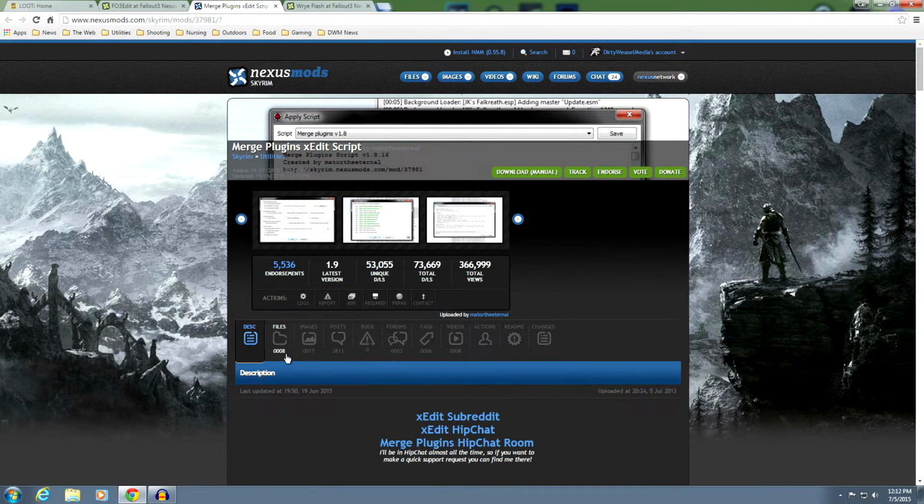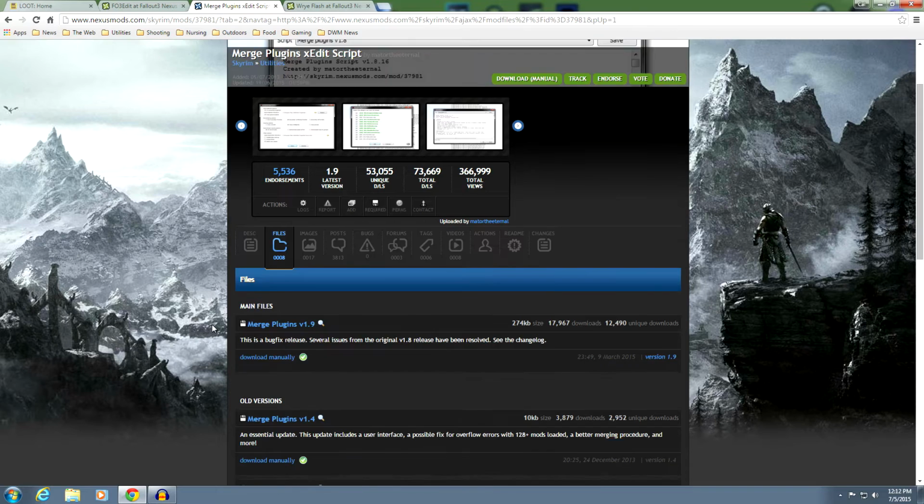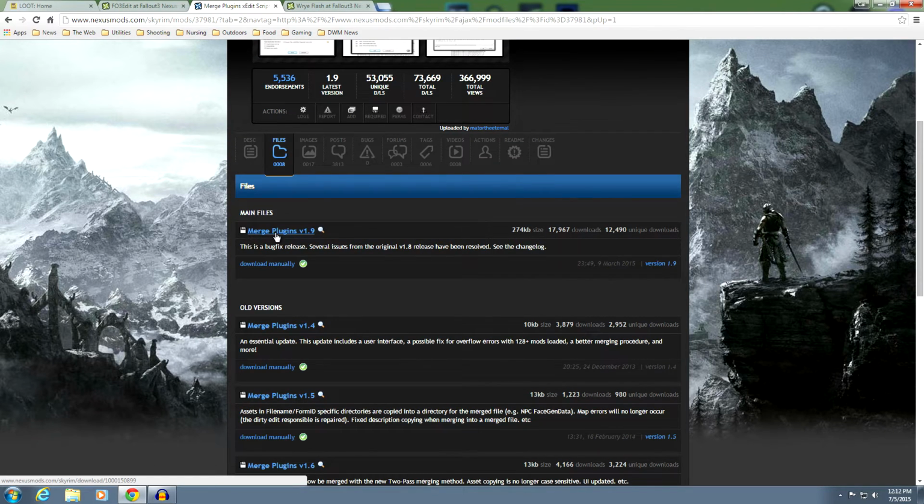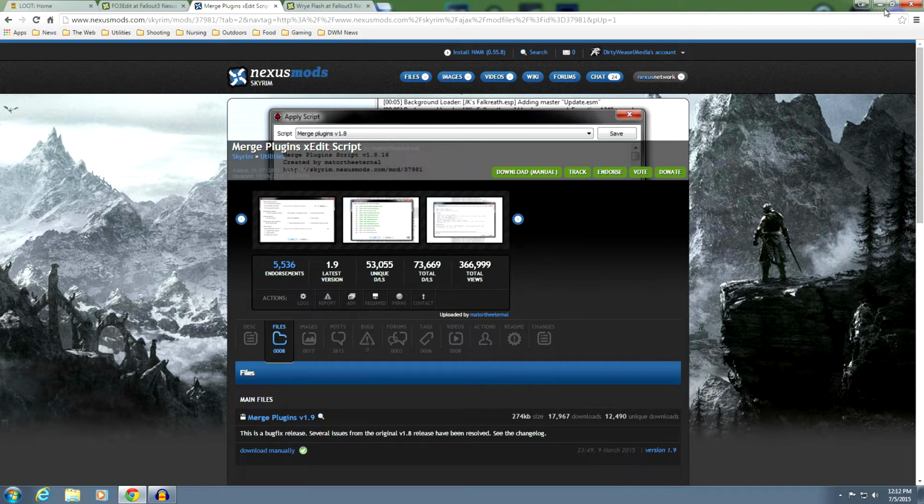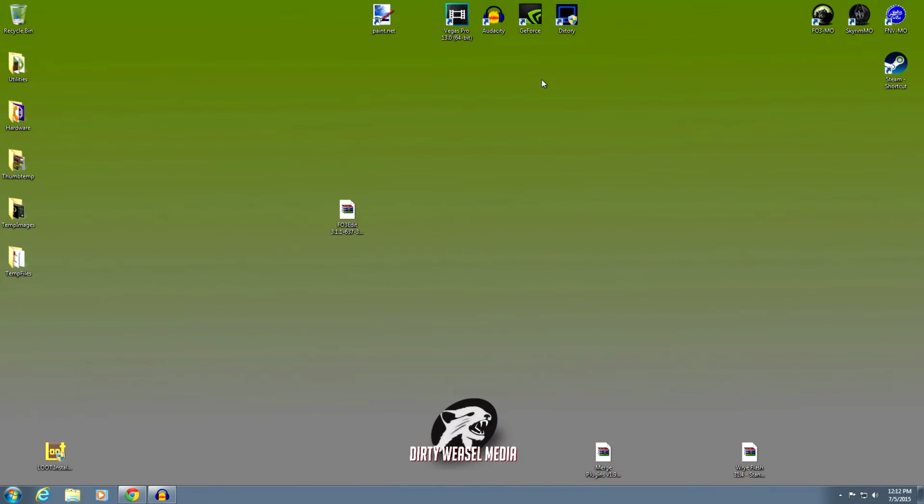So go ahead and click Files. Main file right here, Merge Plugins version 1.9. And you're going to download this manually. I know it's a Skyrim plugin, don't worry about that. We talked about that before. A lot of stuff is interchangeable and we can make use of it. So I'm going to minimize that down. I have it on my desktop right here.